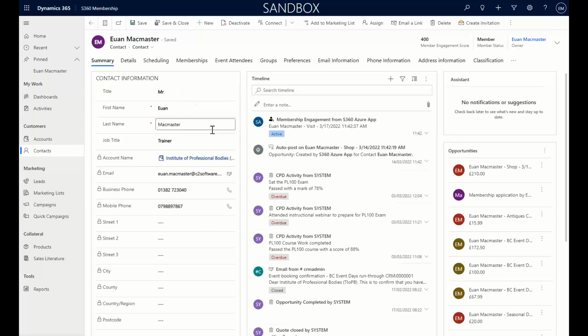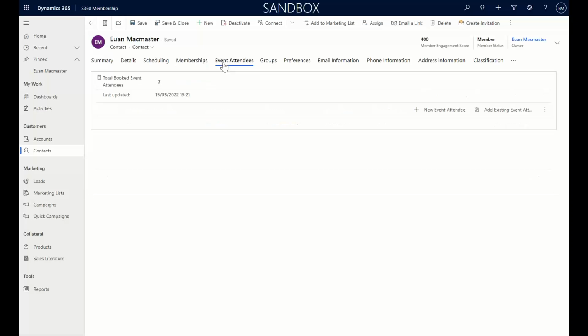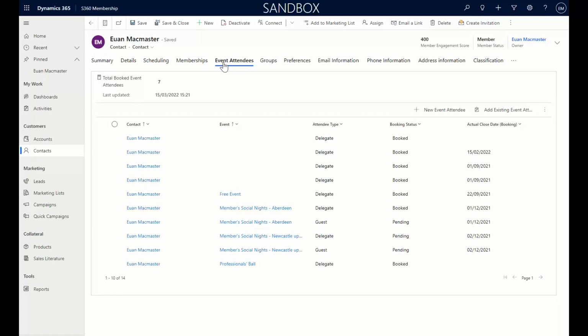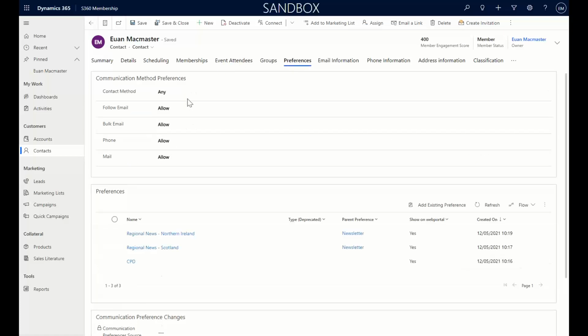Looking at the contact record, I can see a few tabs across the screen, so I can see details of their membership on the membership tab. I can see details of any events that they've attended. Attending an event can be classed as someone being engaged with their membership, so we can create membership engagement based on that. We can also have a tab that controls a member's communication methods and their preferences, all of which can be used to market out to your members, but also check how engaged they are.